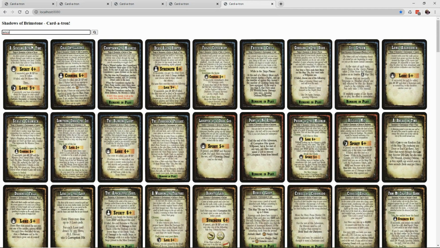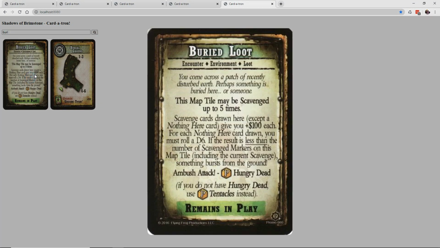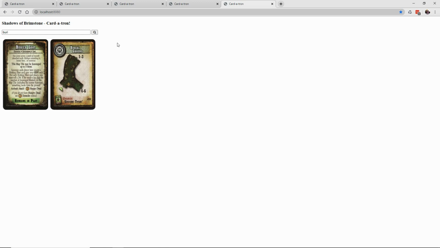Encounters. Again, maybe you're looking for something in particular. A lot of times when you draw the map card, there's a particular encounter on there. So I don't know, buried loot, maybe, right? Buried. There's buried loot. You can click, bring it up, do it. Oh, remains in play. You might actually have to pull the card for that one. But useful stuff, I guess.